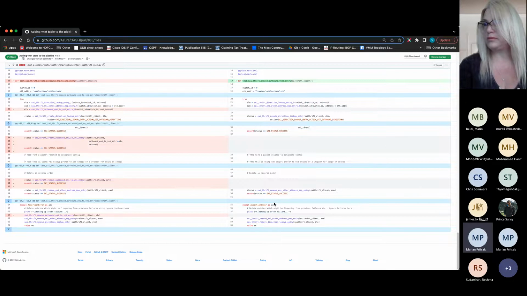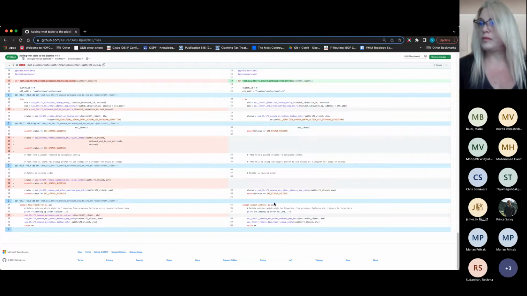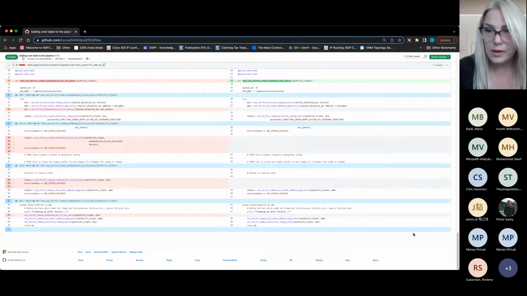If no one else has any comments for the object ID fix, I can merge it. I don't believe there were any comments. Yeah, sounds good. I'll add a few more tests here to create the VNet table entry and then update the PR. Sounds good. Thanks.